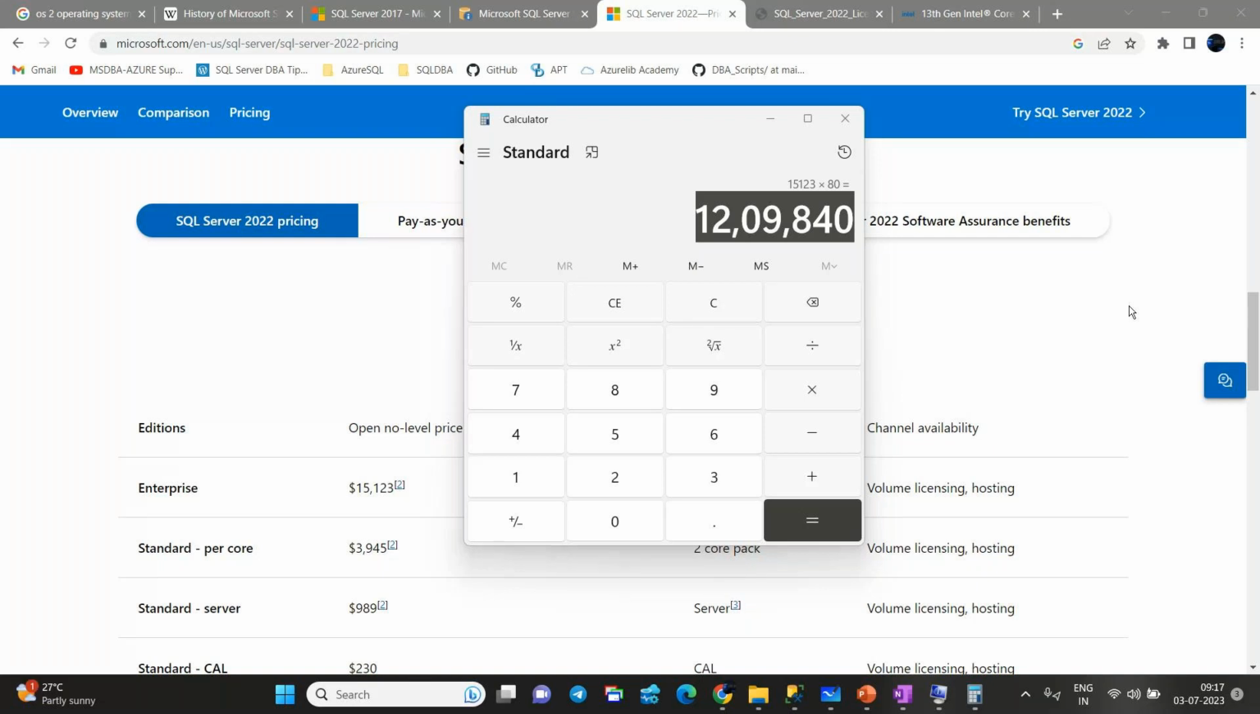So blindly you should not install Enterprise Edition unless there is a need, because the license cost is a little bit higher. When you compare with Oracle, this is a little bit lower. Oracle is more. The license cost of Oracle is more than Microsoft.